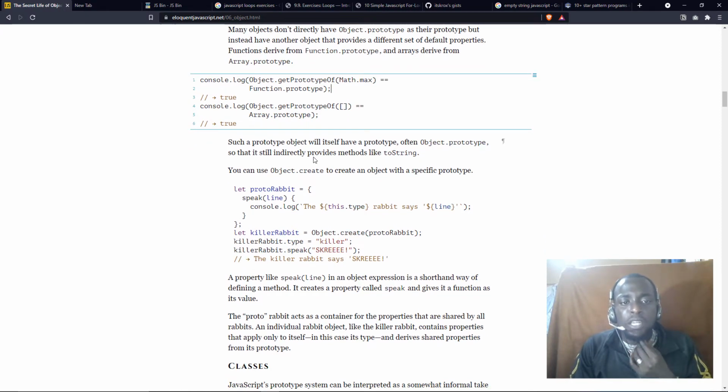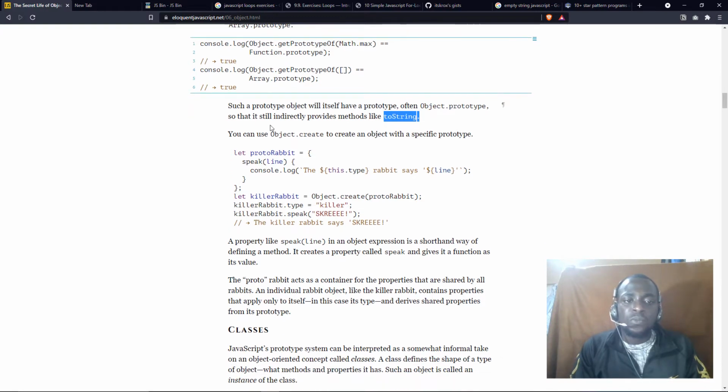Such a prototype object will itself have a prototype. Interesting. Often it's Object.prototype, so that it still directly provides methods like toString. So toString is a method that would exist in objects, arrays, and functions. You can use Object.create, which is another method, to create an object with a specific prototype.